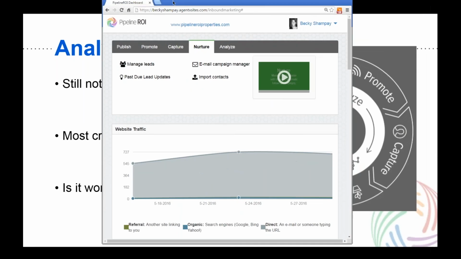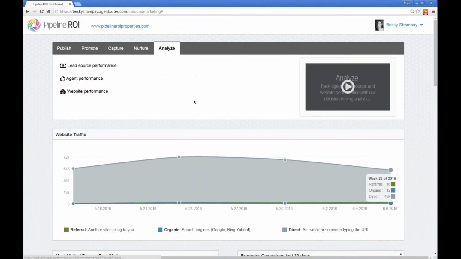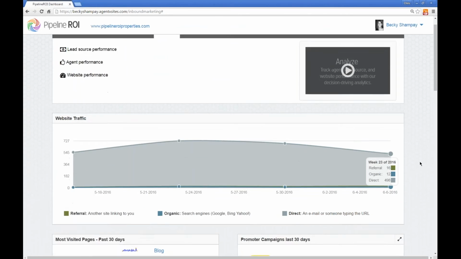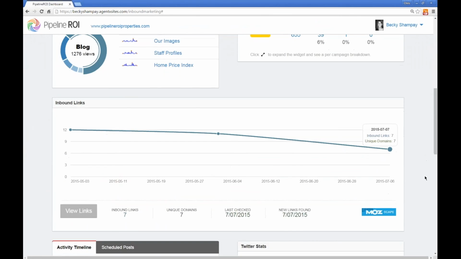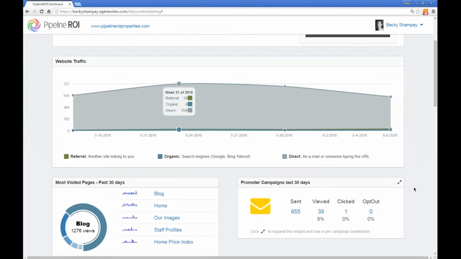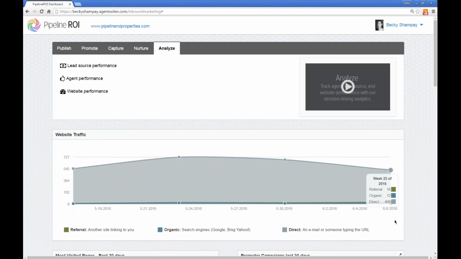So let's look at the Analyze section of our site. You can see that we actually have a tab here, but something that you might also notice is that these sections follow you through whatever tab you're on. That's because you're analyzing through every step, right? So what we can see is that on this first part we have our website traffic. So we can see our referrals, our organic searches, and our direct searches.